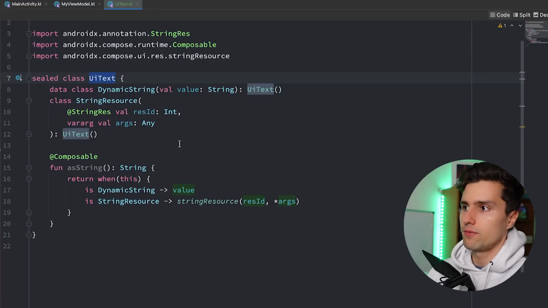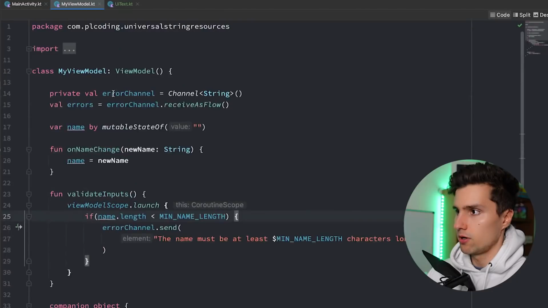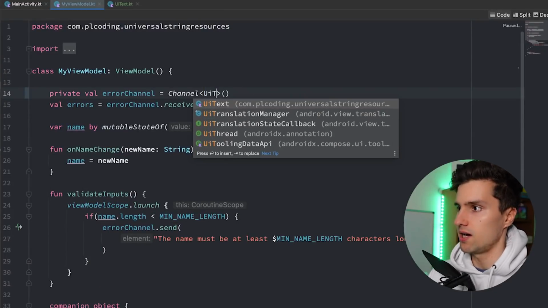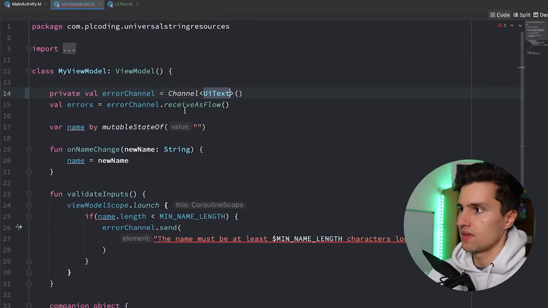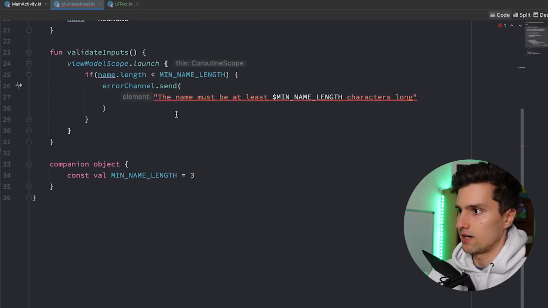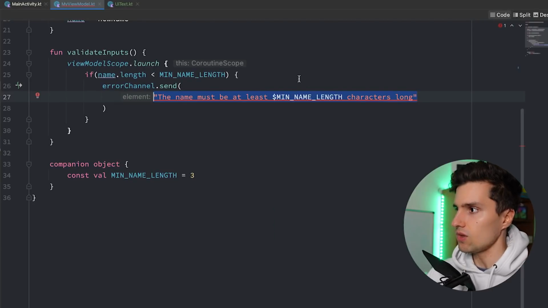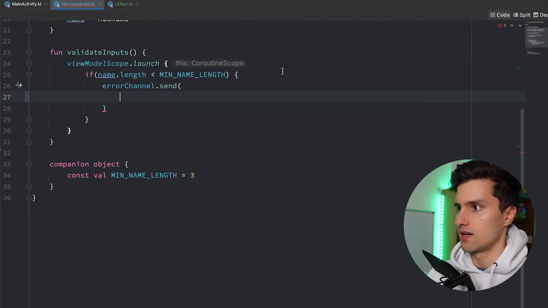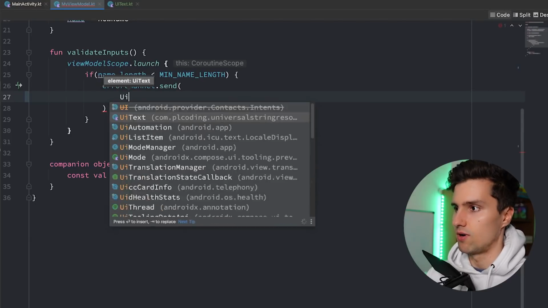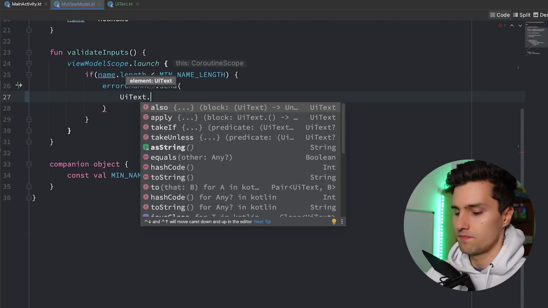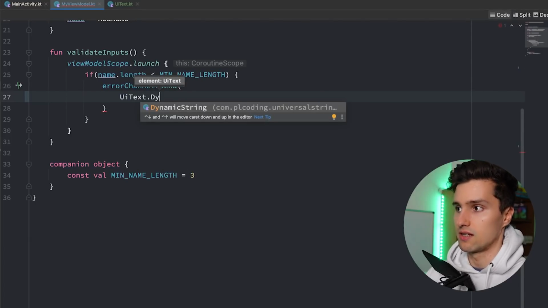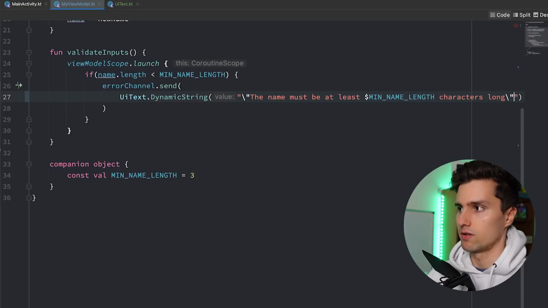So let's see how we would now make use of that. We now go back to our view model. And instead of sending strings in this error channel, we can now send UIText inside of this error channel. And suddenly you can see we will get an error here. Now we actually need to create a string resource for this particular string. So let's cut this and we say, okay, we want to now send a UIText dot. We now have the option to send a dynamic string, which would be the equivalent here.